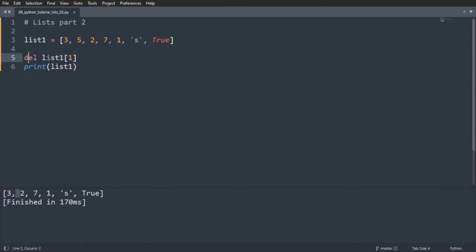And in the same manner, I can delete it using another method which is built in. It's called dot remove, or just remove. I call remove and I put here the value, not the index, the value that I want to remove. I want to remove 5, so I put here 5. I hit Control B and 5 is gone.